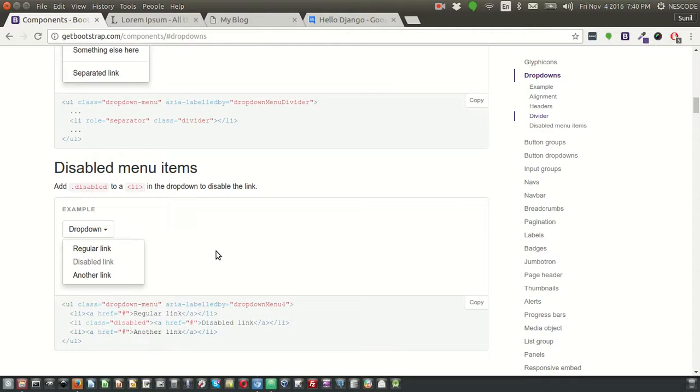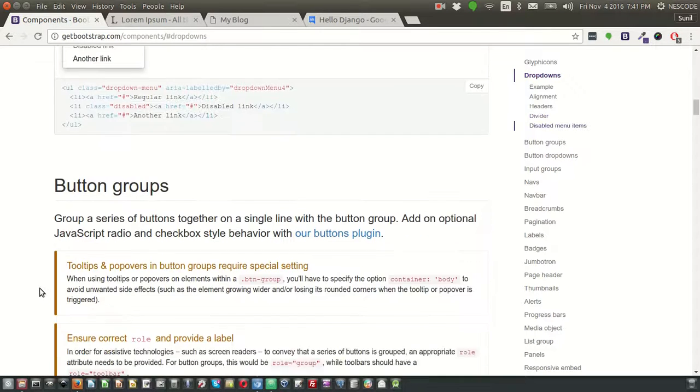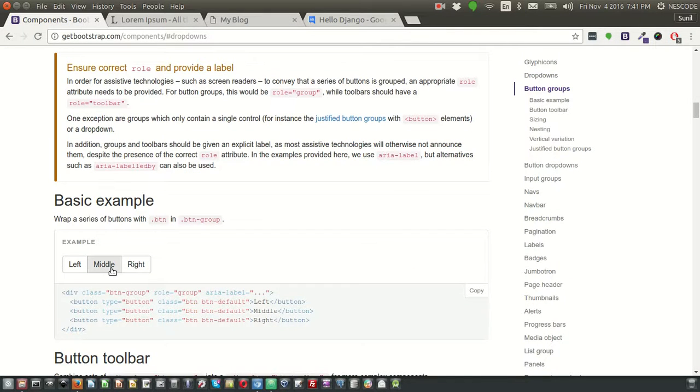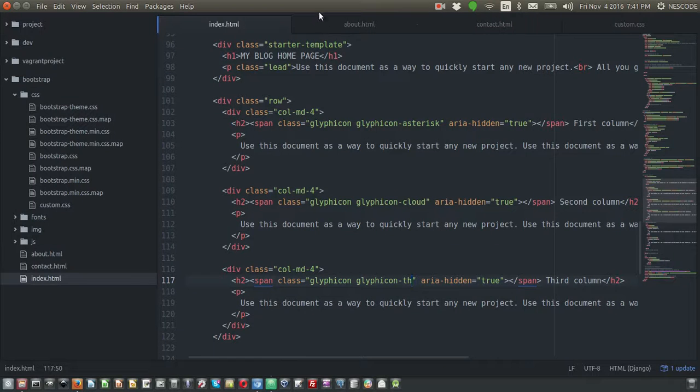Disabled menu items: if you want some menu to be there but it should not be clickable, you can simply add the class disabled. What this will do is the user won't be able to click on the sub menu. And there are button groups, so various buttons in one horizontal line. Let's check this out.